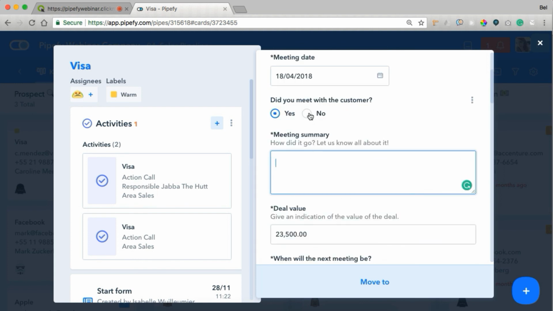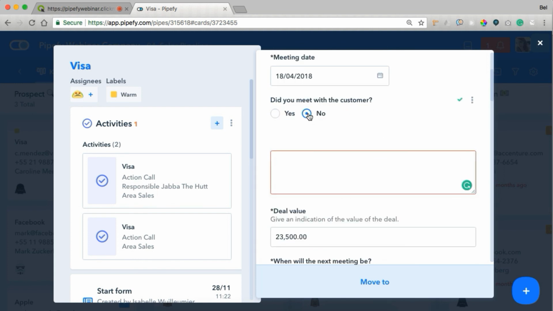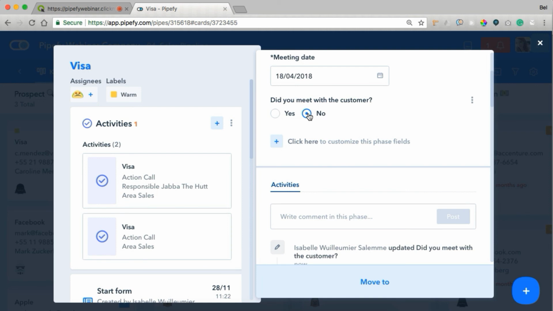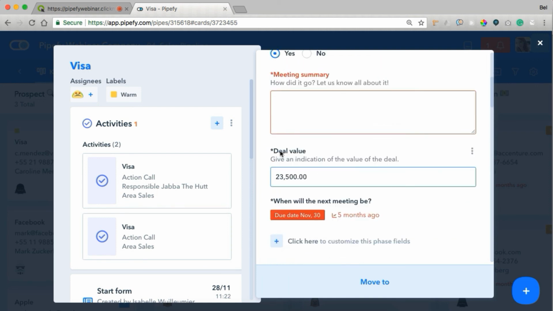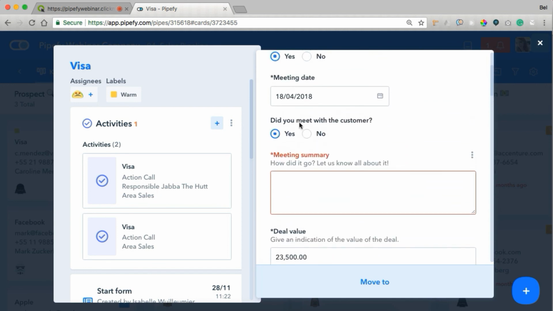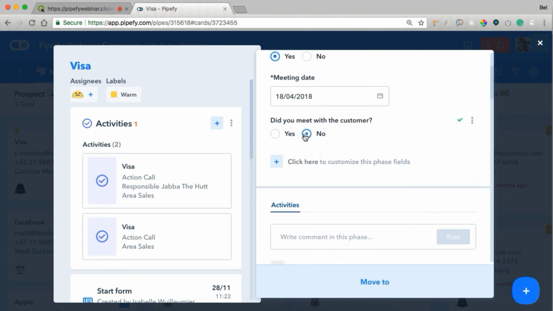So I have the option of clicking here again and hiding the fields if I say no, and that information in the fields is not lost. So if I already have some information in these fields, it's not going to be lost. It's just going to be hidden.